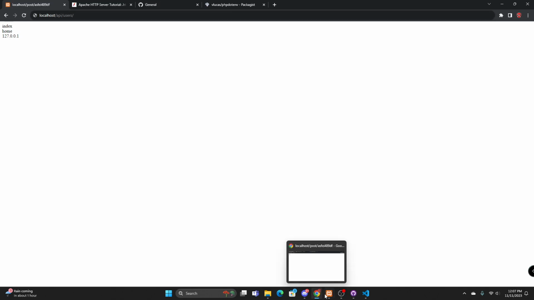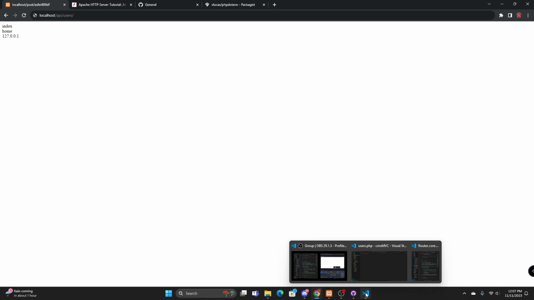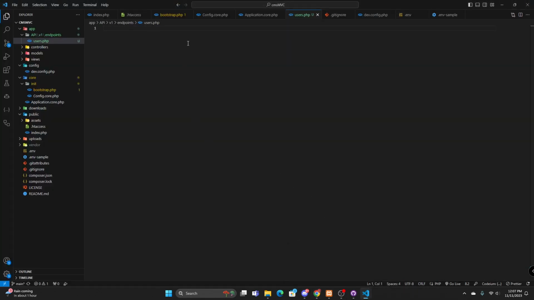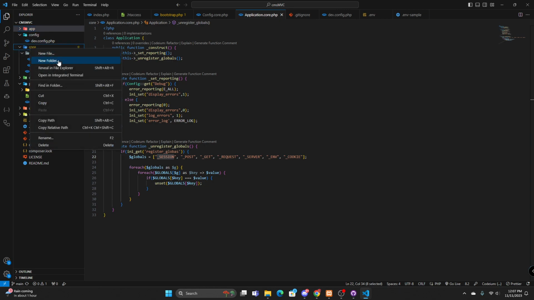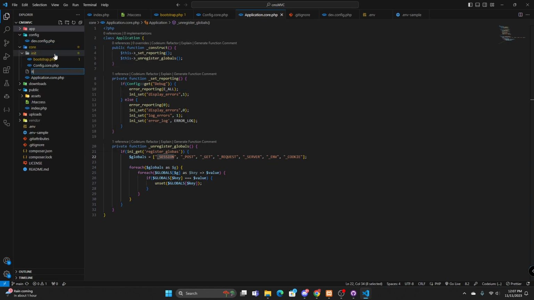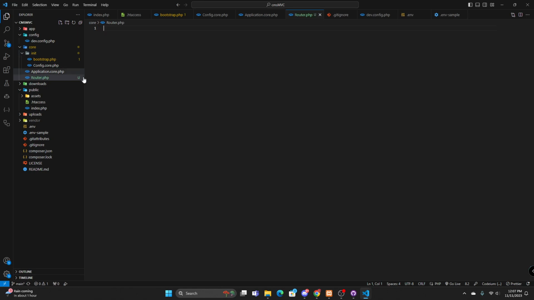So in order to do it like that, we're going to have to write a bunch of protected functions. So I'm just going to delete this users file real quick. And I'm going to go back to our core folder, and I'm going to create a new file called router.php. And actually, this is going to be router.core.php because, again, I'm using that naming convention.